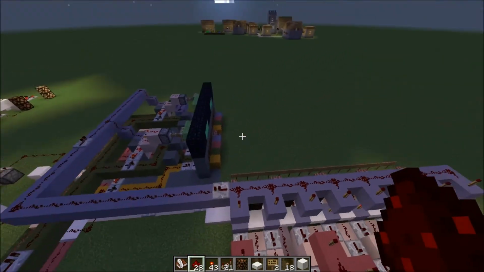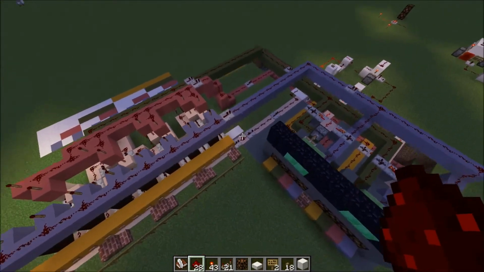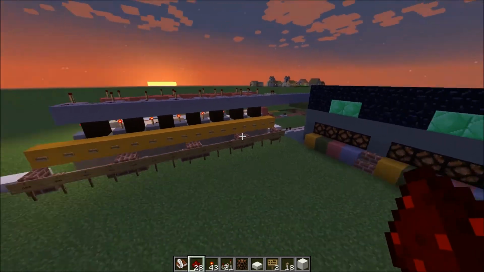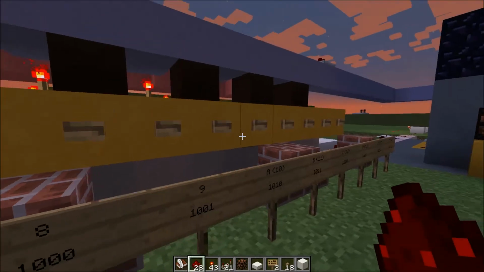But anyways, this is what I came up with. I would really like to see Etho implement something like this in his single-player world for selecting items, because flipping levers is boring. This is pretty cool.